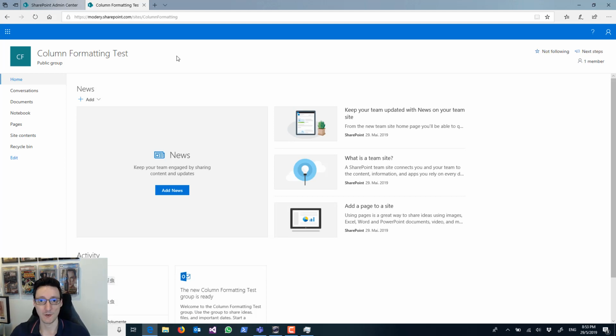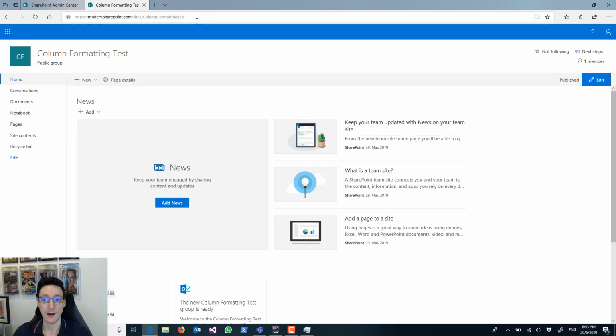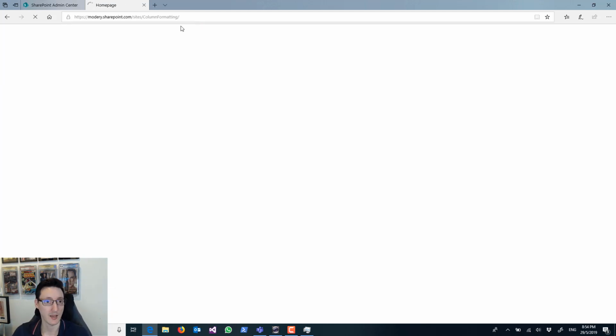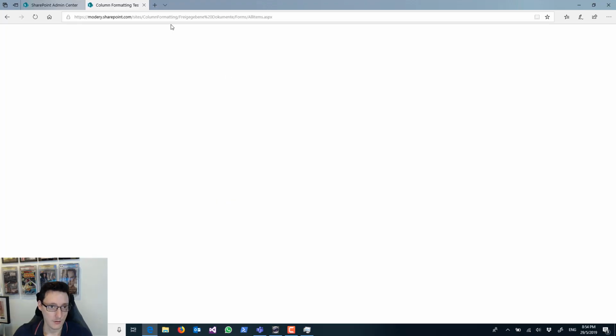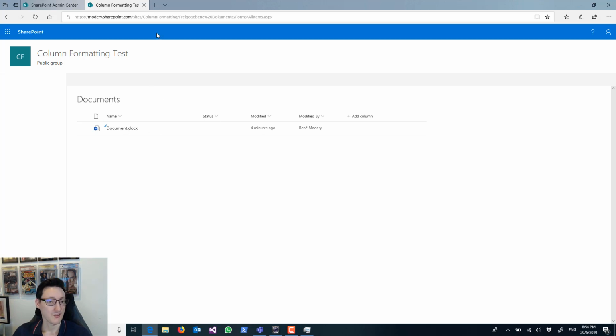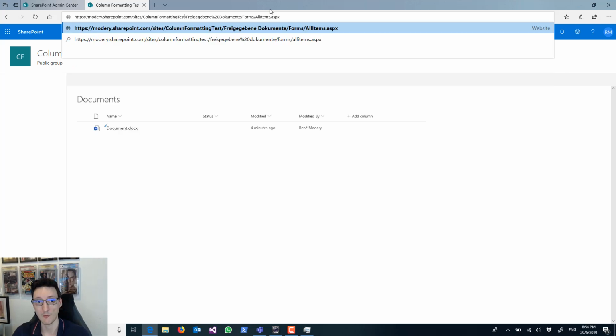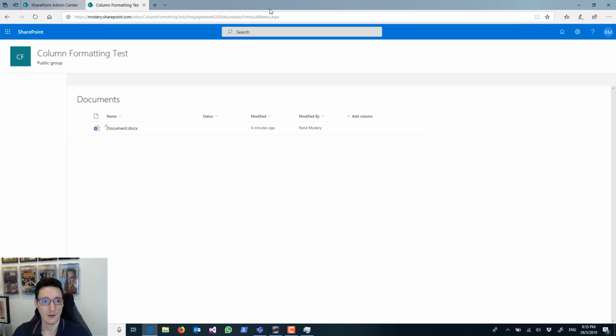In case you're wondering what happens when you try to access the old URL, in my case here column formatting test, in the background there's a redirect happening, so anyone accessing the old URL will get redirected to the new URL, happening here right now. If I access, for example, my shared documents within my renamed site collection, as you can see, that's working. But if I try to access my column formatting test, my previous URL for my site collection, it's still going to redirect me to the correct location.